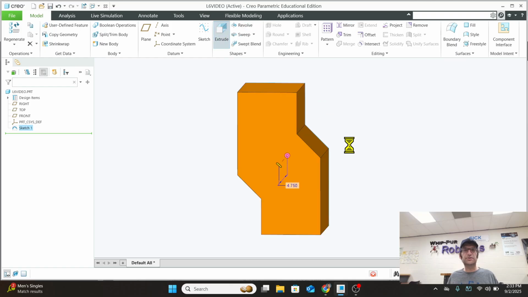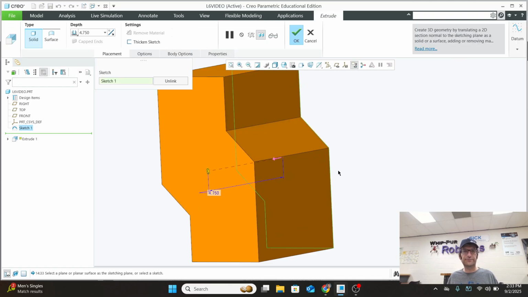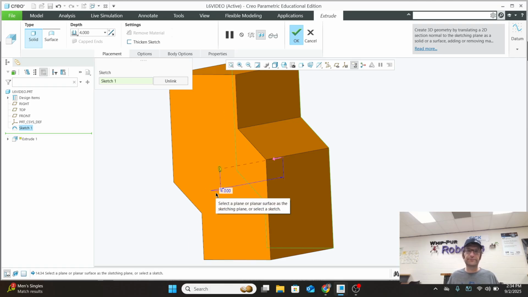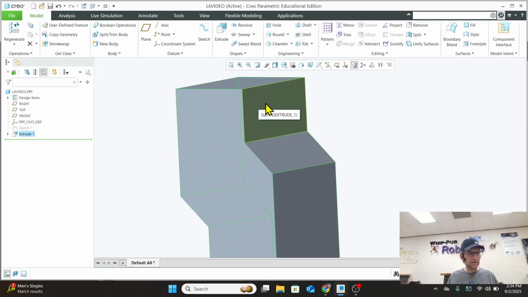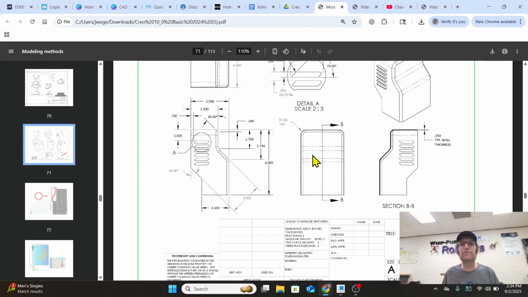Let's go ahead and extrude that guy. The width of this part is going to be 4 inches. So hit OK on that. We know that we're going to shell this thing out eventually, but let's get a couple of other things done. Let's get these rounds and these chamfers done on here before we get to that.